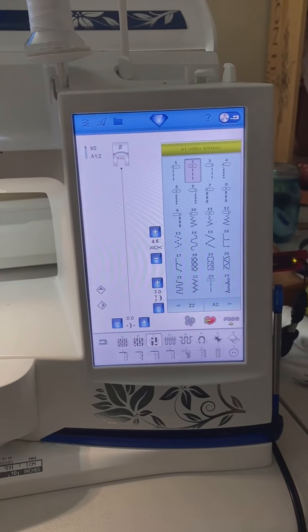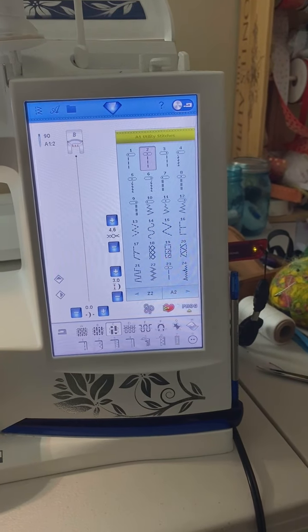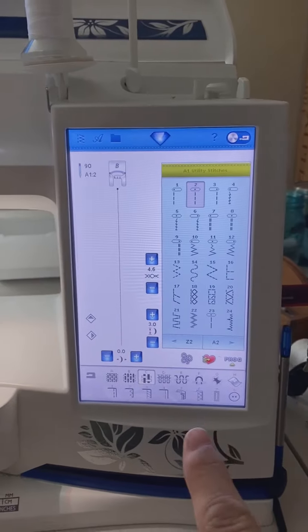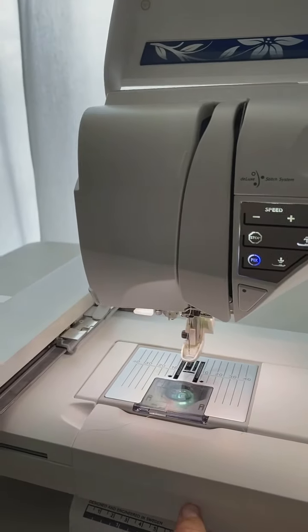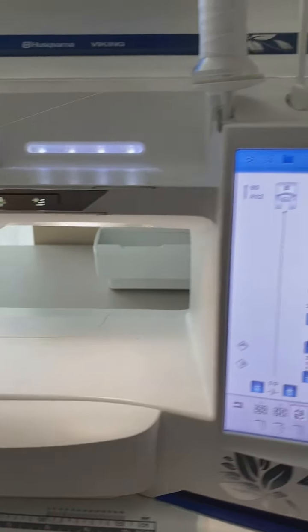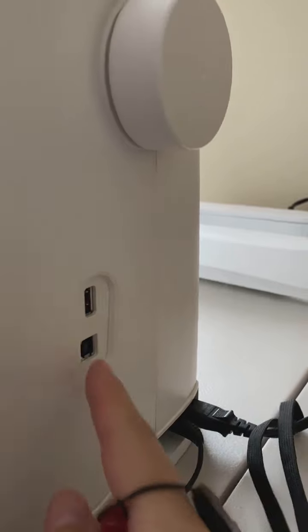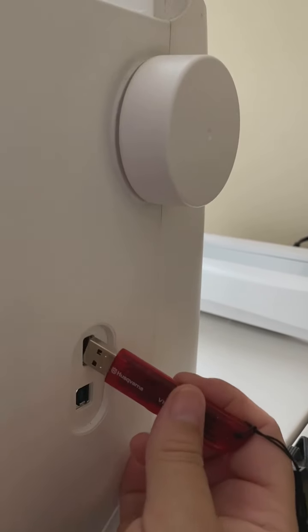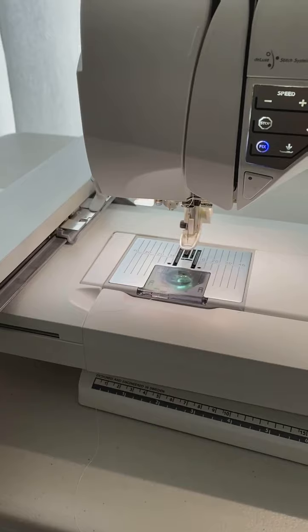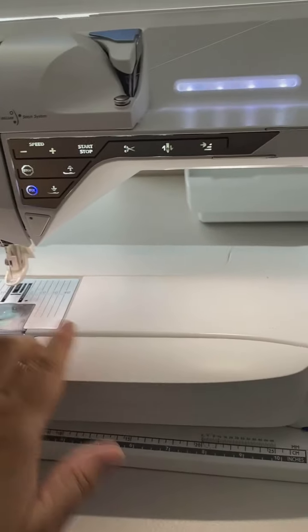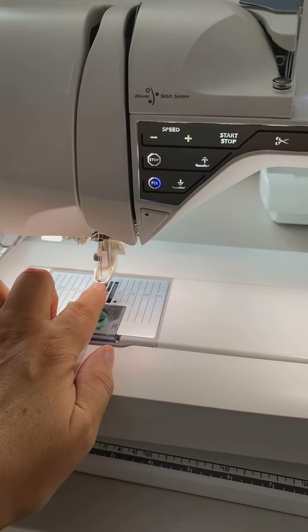This video is how to get your embroidery design to show up on your screen and to begin to embroider. So the first step is to take your USB stick, put it in the top hole on the side of the machine. This is the stick that came with my Husqvarna machine. And I have already installed the embroidery arm and the Q foot.